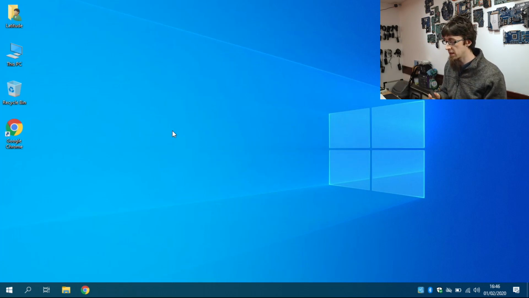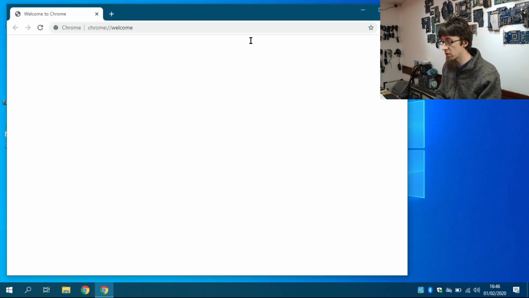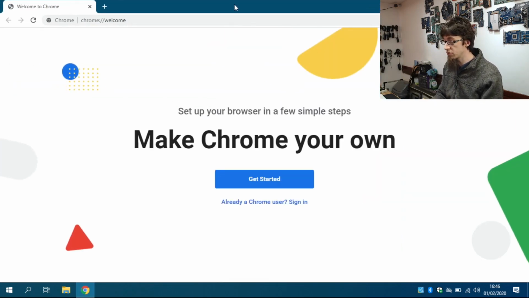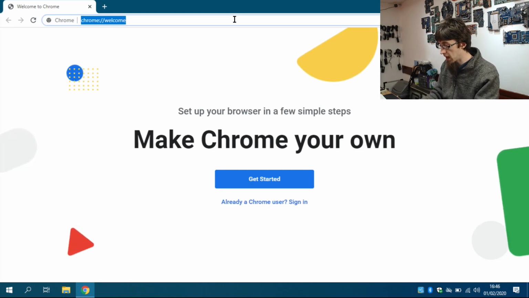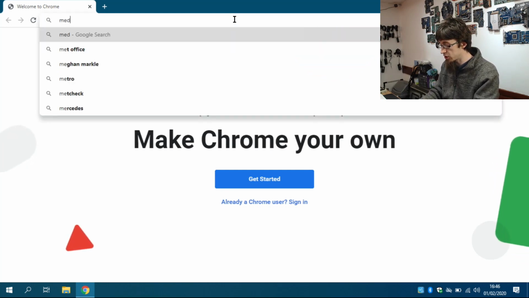So let's get started. First of all, what we need to do is get the Windows 10 Media Creation Tool. This is an official tool from Microsoft that will allow you to download and create a Windows 10 flash drive. So let's get this on the go and we can talk further about it. I'm going to open up a browser of my choice, in this case Google Chrome, doesn't matter what you use. And I'm just going to Google search for Media Creation Tool.